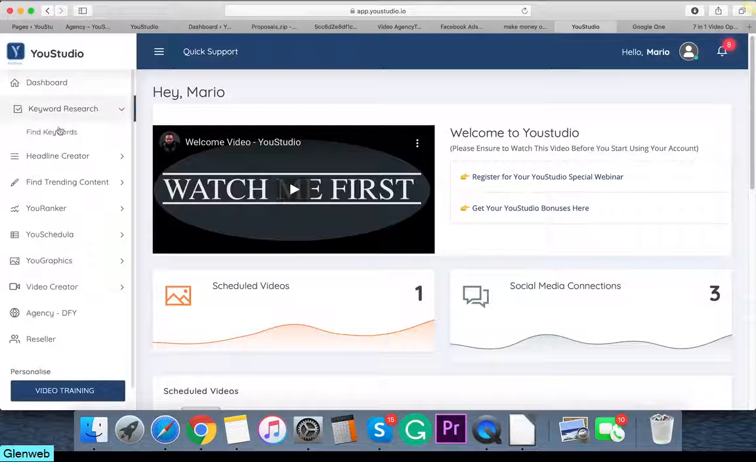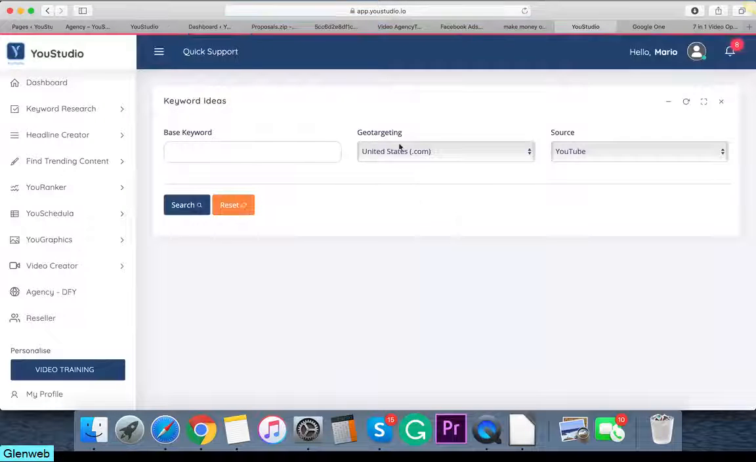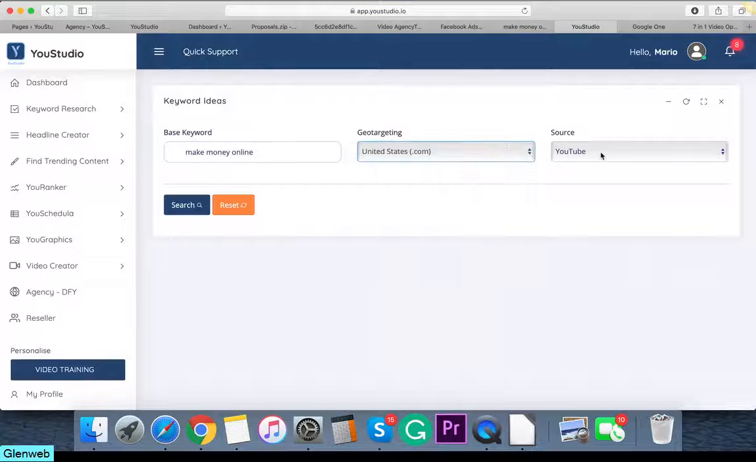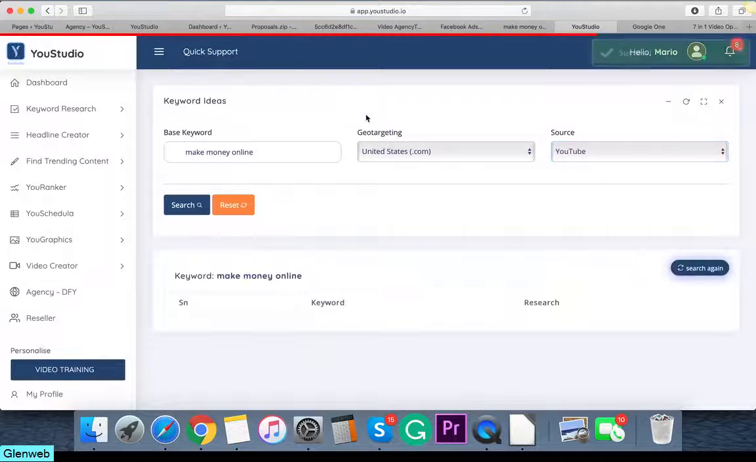All right, so the first thing we'll check out is the keyword research tool. Okay, so the keyword research is going to open. You will enter your base keyword, let's say "make money online," and then I'll select the country geo-targeting that I want to do research for. Select the source, either Google or YouTube, and then I'll hit search.